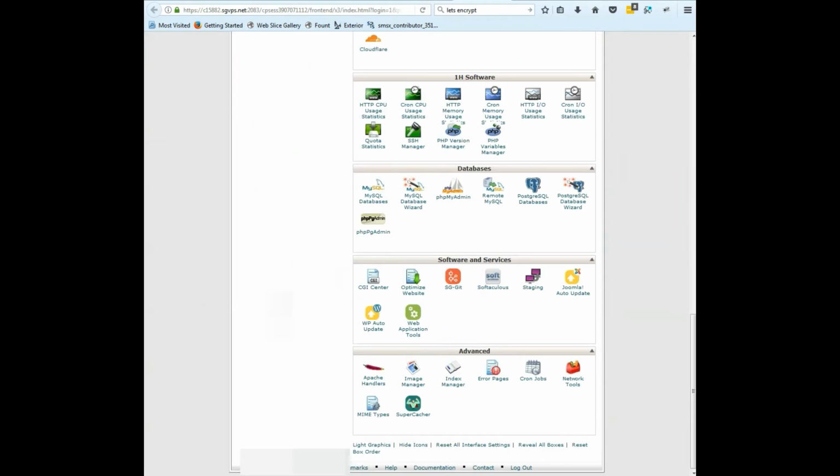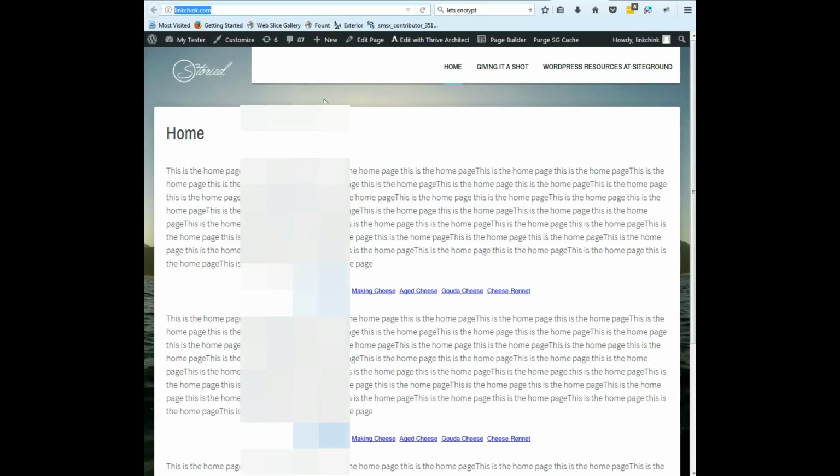I use SiteGround for all my hosting, and they have it all built in. So I actually have a test site here. It's just a little tester site that I use. Like right now, you could see that it is not HTTPS. It is just HTTP. And I wanted to just show you how darn easy it is.